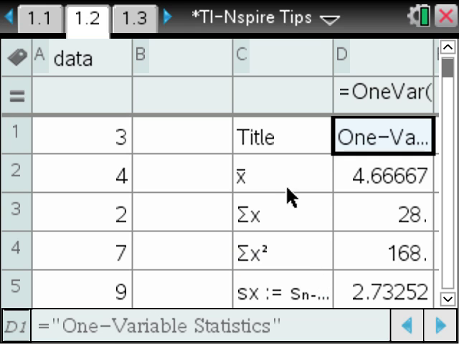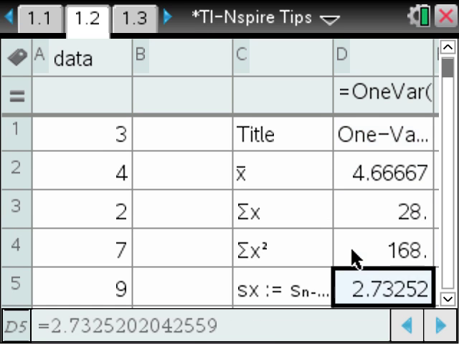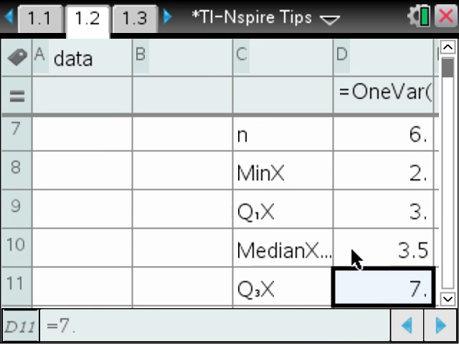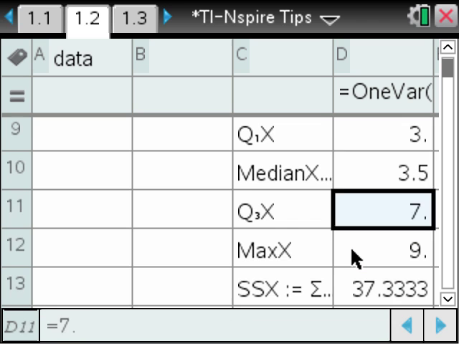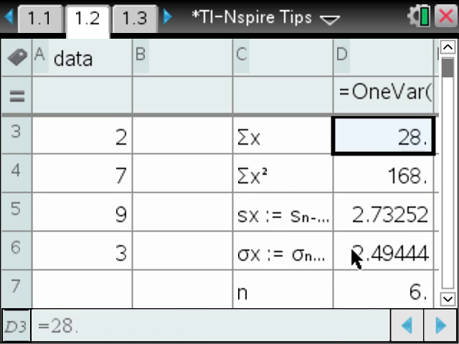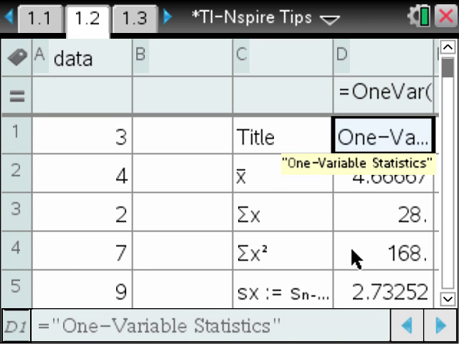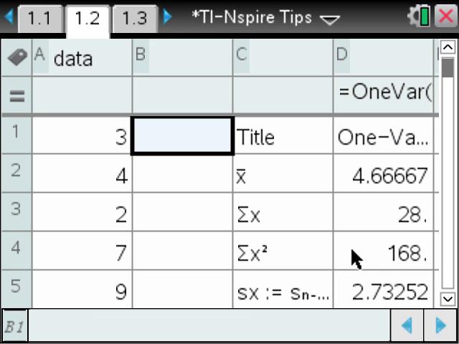So when I click OK, I have column C, I have one variable statistics, and I have all the variables down the side here, and I have to scroll down to locate each and every one. So this list and spreadsheet page is quite full and populated, and if you ever wanted to add in any more data, you'd have to insert columns and budge everything to the right.